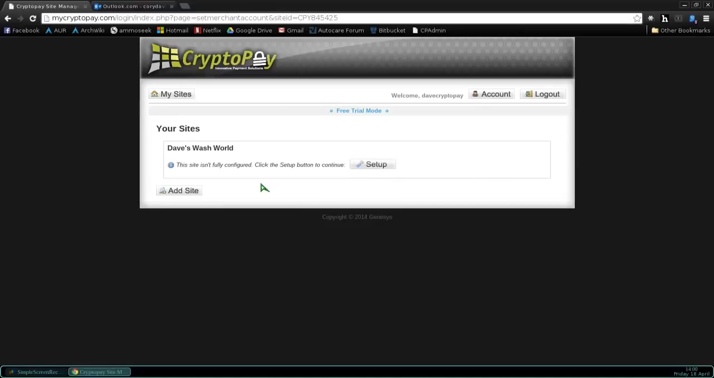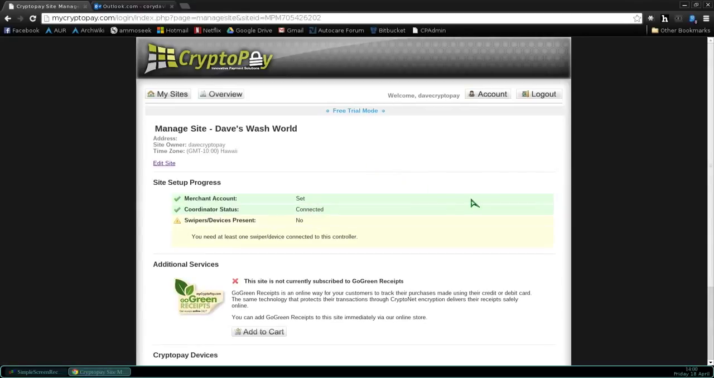Okay, so Dave's Wash World is established, and it says click the Setup button to continue. Now let's take a look at the site setup progress. The merchant account has now been set. There's a green checkbox indicating that. The coordinator status is connected to the internet. What we have left is we need to configure the swipers. And we'll do that in the next lesson, Swiper Configuration in MyCryptoPay Part 2.